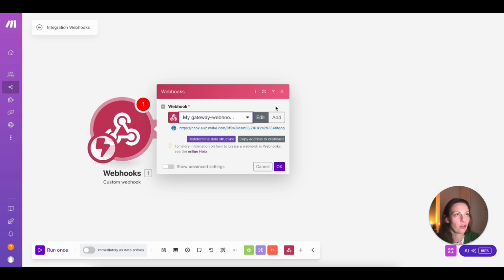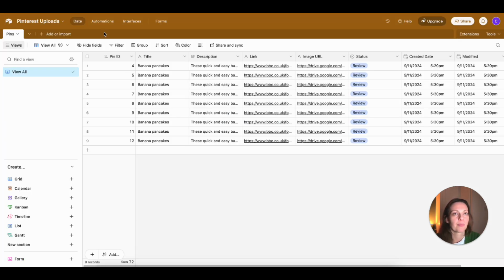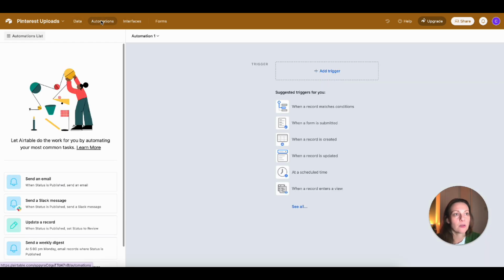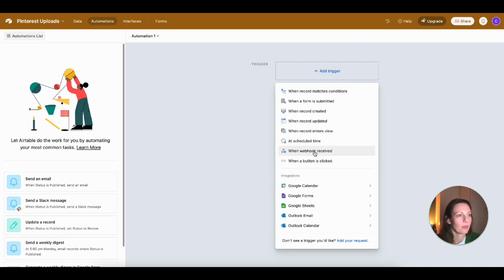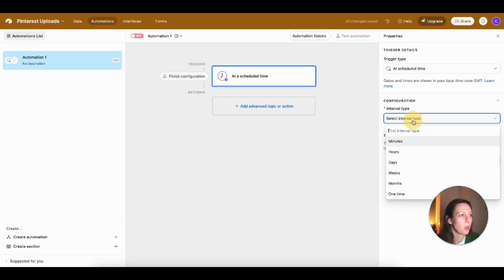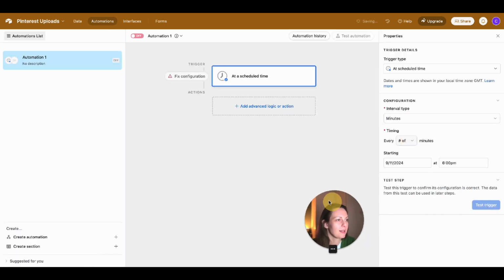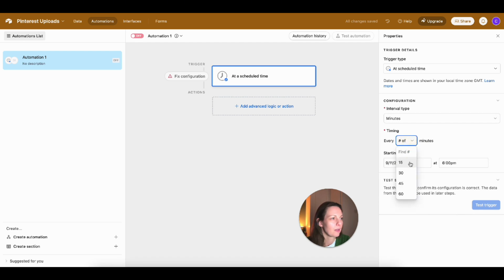We're going to leave this for a moment and go back to Airtable. At the top of your screen next to the data, you should see an Automations tab. Click into Automations and you're going to add your first trigger. We're going to select at a scheduled time. And for the purpose of this, I'm just going to select every 15 minutes and test trigger. This should pass no problem.